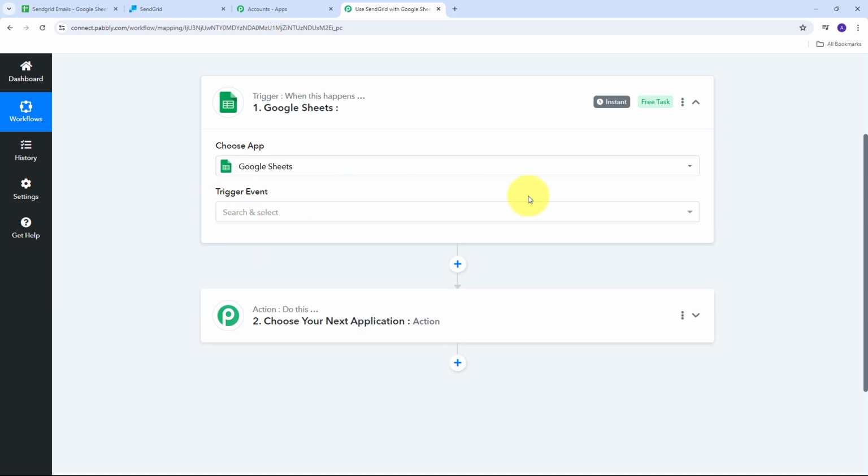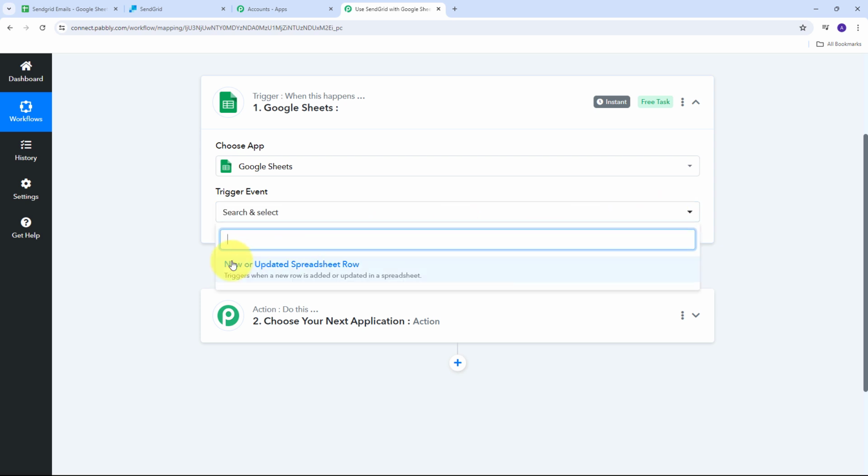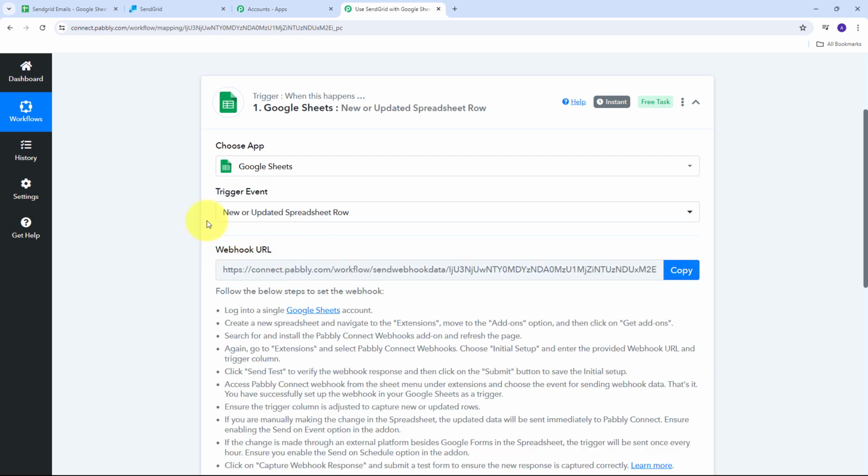Now I need to give a trigger event. So I'm going to open this tab. A new or updated spreadsheet row will be my trigger event. So I'm going to select this. And now as I'm going to add a new row with the new details of my client or the person whom I want to send an email, automatically this is going to get triggered and I'm going to get the data of that row automatically in Pabbly Connect.